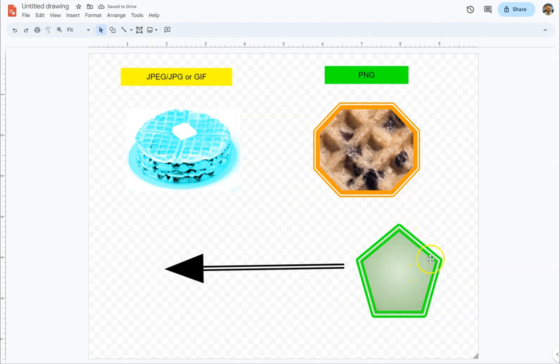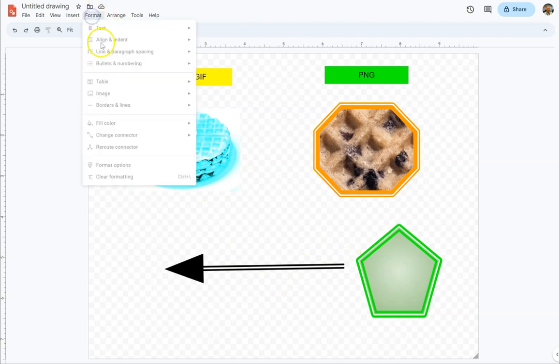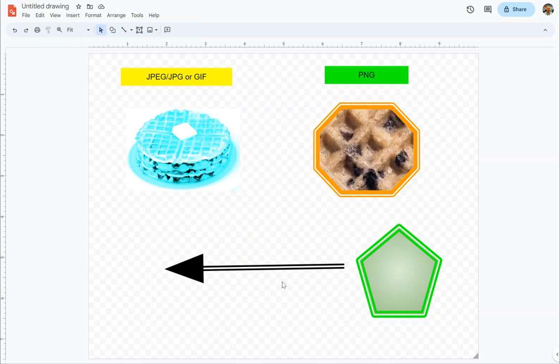Okay, so those are some cool things that you can do with lines that you now know by going to the Format menu and using the Borders and Lines tool. Okay, so thought that would be kind of cool. See if you can do this stuff.